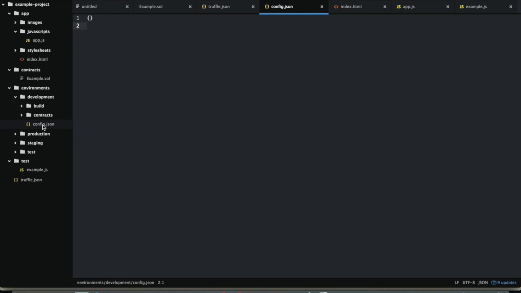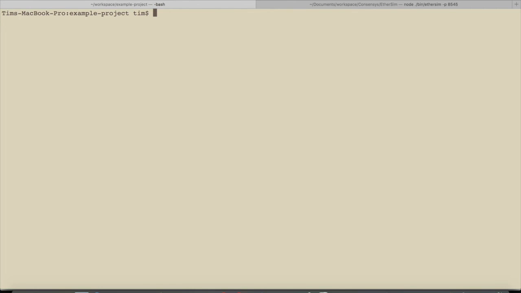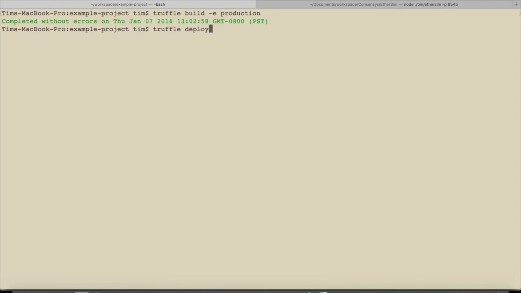So, for instance, when you're using the development environment, and if you have a special RPC for development, you could put the RPC configuration in here, or for instance, in the production config, the same deal. Staging, test, or maybe perhaps you want to rename one of these to Morden to be the Morden testnet. And to use a different environment, all you need to do is use the -e parameter after each command that you type. So if you want to actually deploy your contracts to production, for instance, you might say -e production.